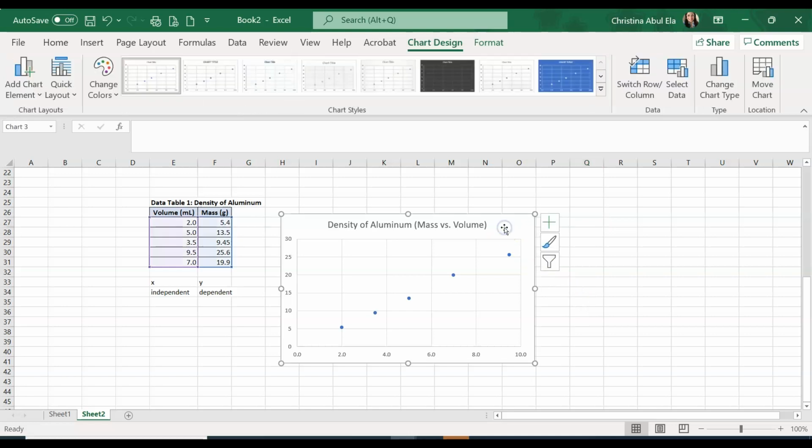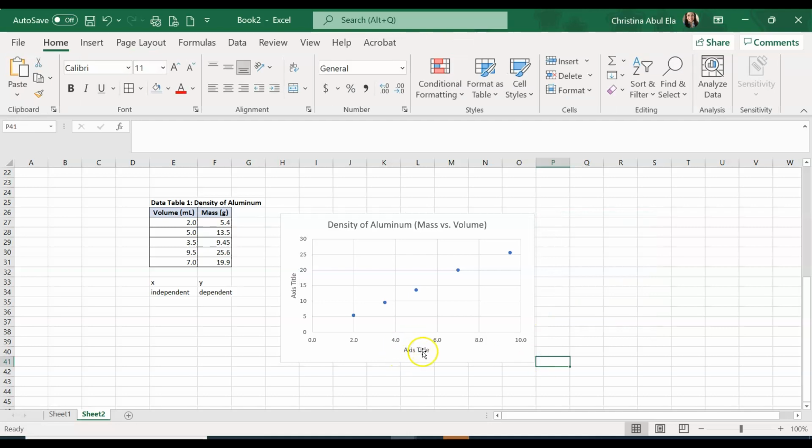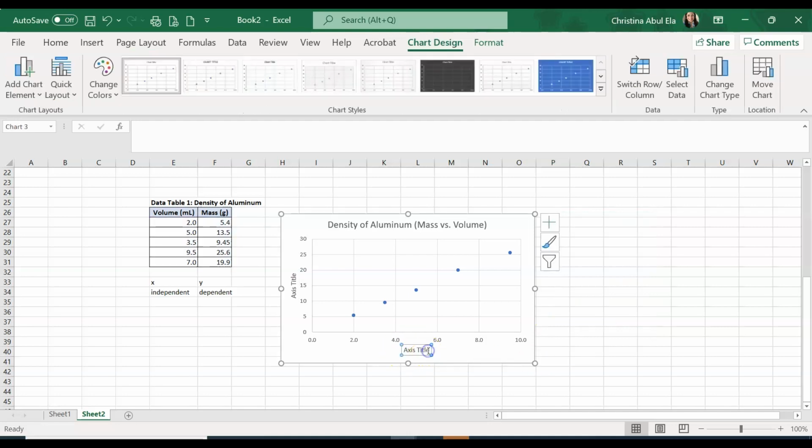So I'm going to click on my chart, click this plus button here, and go to axes titles. So I want to add those in. And now I could go back and fix them. The one on the bottom should be my volume, but you could double check that you've highlighted it correctly. I could see my data for volume goes from 2 up to, looks like 9.5 is the highest one.